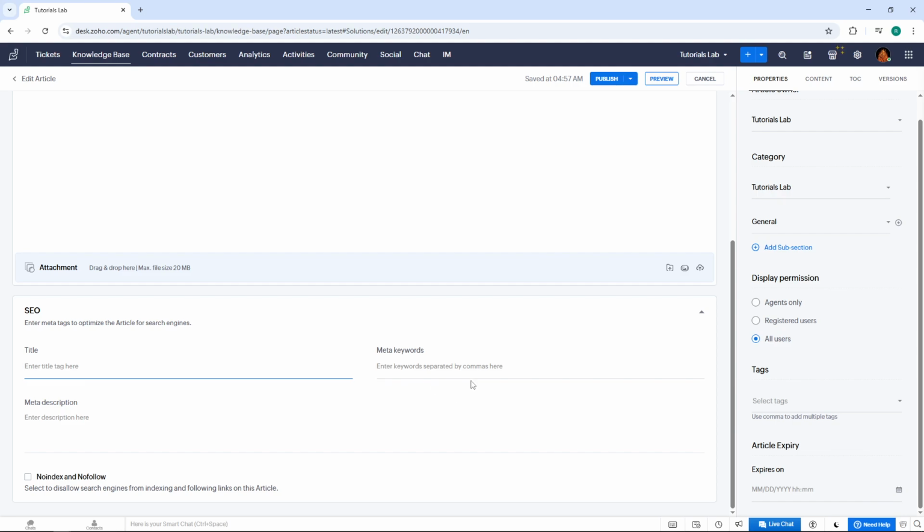Once everything is set up exactly how you want it, click on the Publish button. This will add your article to your knowledge base, making it live and accessible to your users. And there you have it. You've successfully set up and published your first knowledge base article in Zoho Desk.